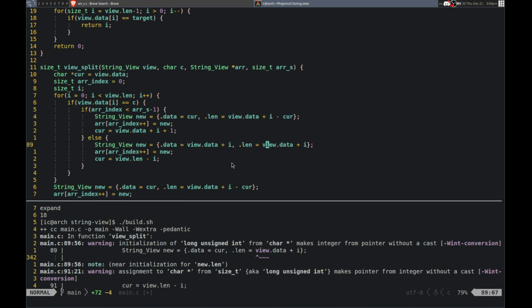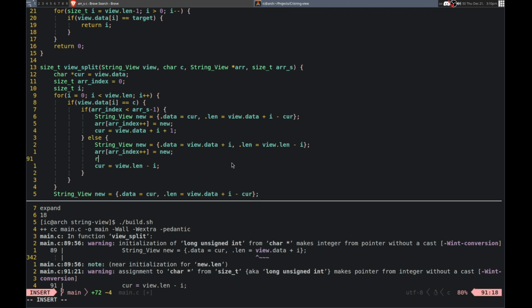Okay. So the length, yeah, is length minus I. Okay. Yeah, we don't need to set the current though, because then we're going to return here. Or do I want to break?